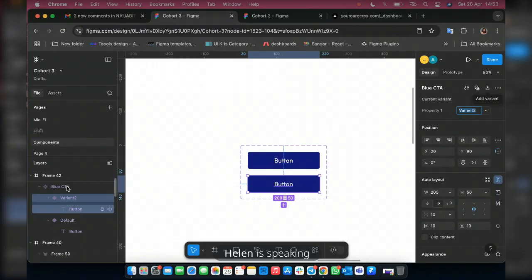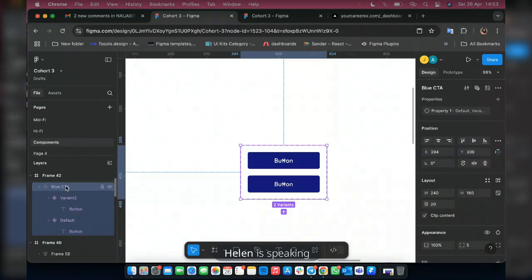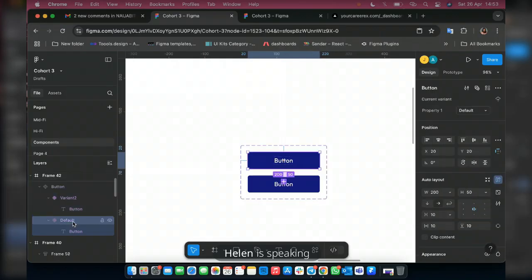So yeah, I'm going to come to this other place where I typed blue city here. I'm going to hold it and call it button. So I'm going to use the word button here. And the first one that says default, I'm going to give it the right name. I'm going to call it blue button.